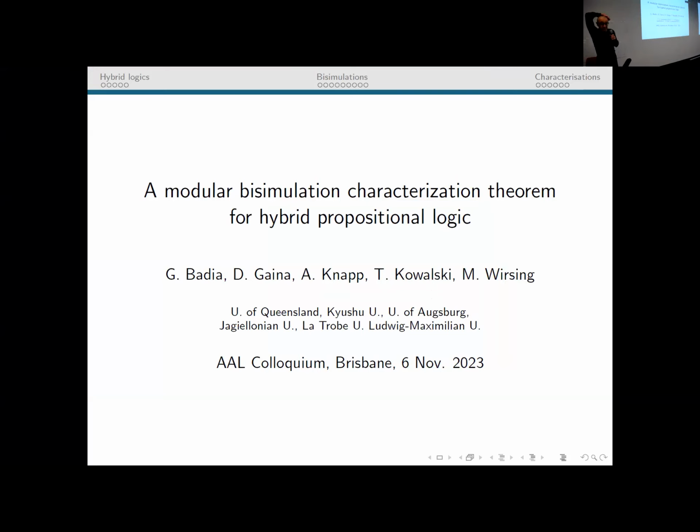This is going to be a talk about, as you see, a bisimulation characterization theorem for hybrid propositional logic, and it's based on recent research by these 5 people. And these 5 people are somehow related to these universities.